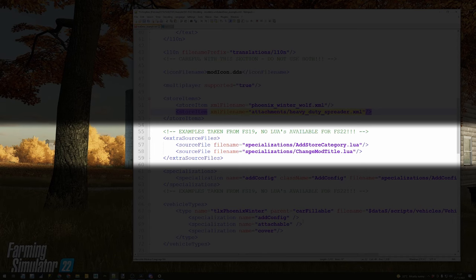For an example, can be used in any PC mod. This is the place that you use to specify if there are any extra source files that are going to be needed and read for the mod that you're going to use. In this case, I'm using two Lua examples, Lua as the pack of scripts, the extension of the script used in Farm Sim 22, well, in 19 and hopefully in 22.